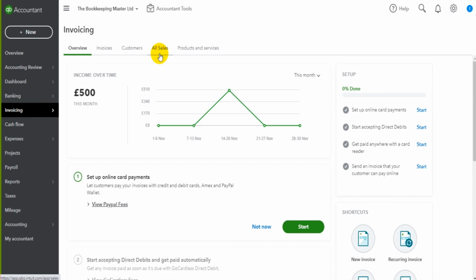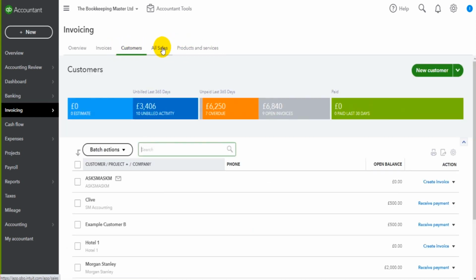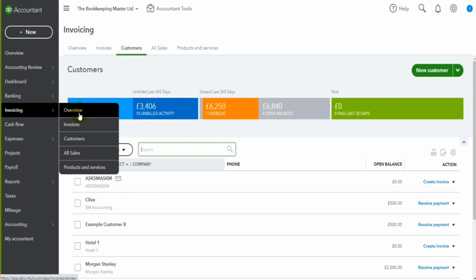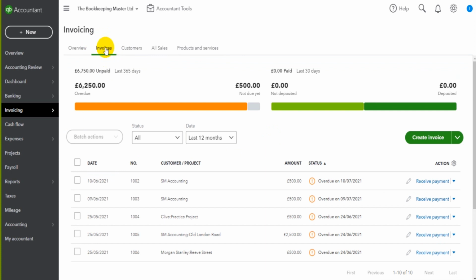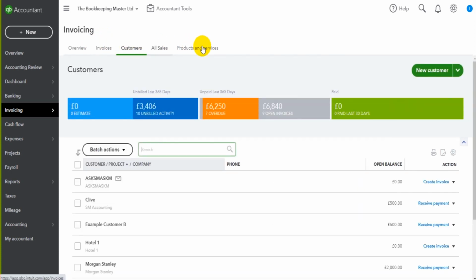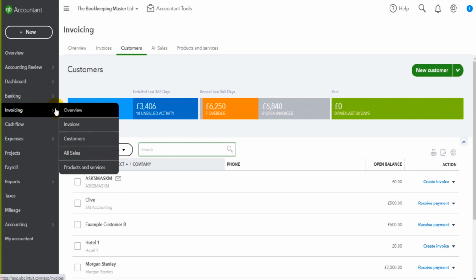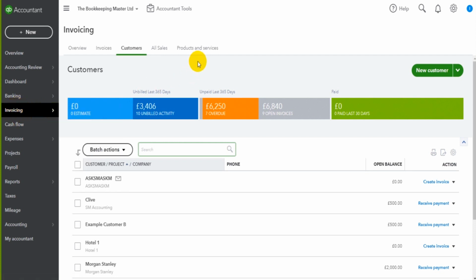Now to access the actual customer screen and to see the customers that are on QuickBooks Online and the balances owed by those customers, we just need to click on the customer tab here. Now all these tabs are also accessed through using the drop down list here, so you can see that these tab names are identical to the drop down list names just here. So if I click on invoices, it just takes me to this tab here. So you can use the tabs at the top of the page or use the drop down list that appears under sales, customers or invoicing, whatever the sales ledger is called on your version of QuickBooks Online.